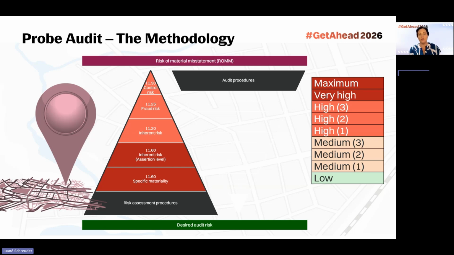Now, just before we go to how we travel, how we get there, you'll notice a number of levels, a number of steps that we need to take. And of course, the auditing standard says we have to perform risk assessment procedures. And in performing those risk assessment procedures, we will determine that risk assessment.